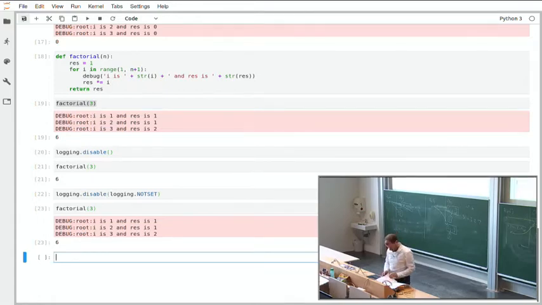Okay, let me start with another program which has a number of bugs, and we will probably not finish this. So if you want, you can try to find the bugs during the week.